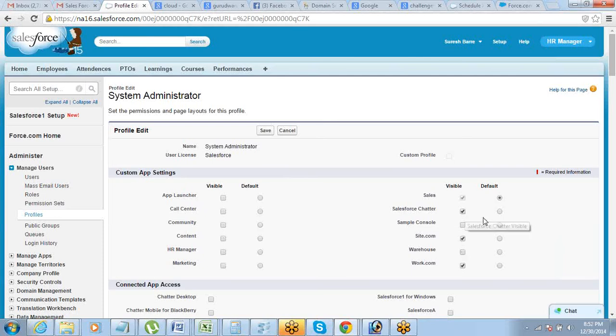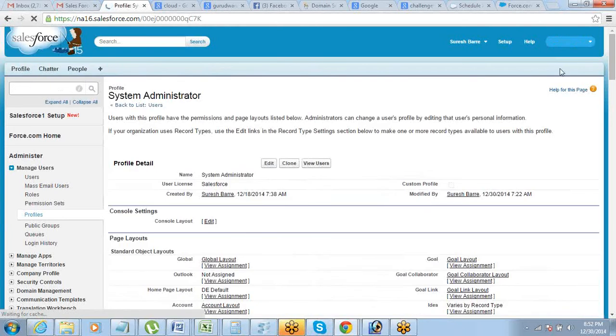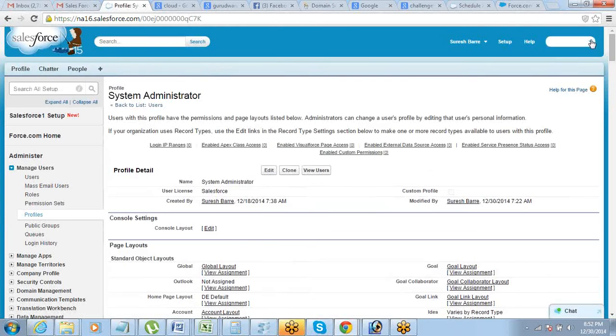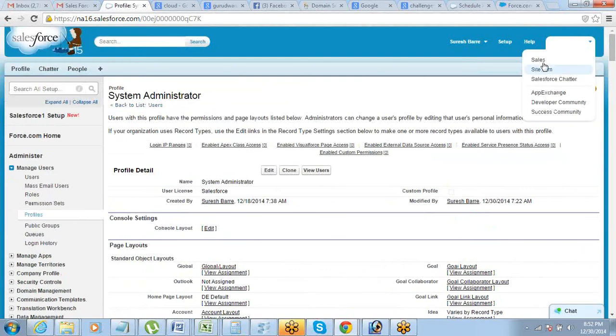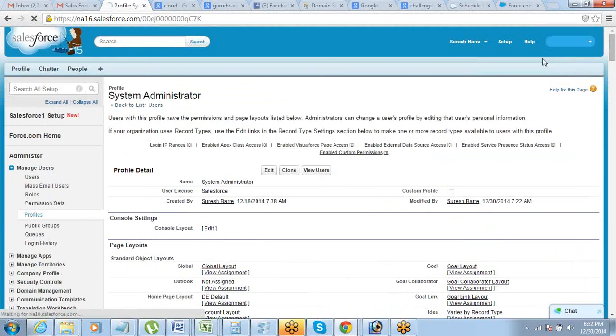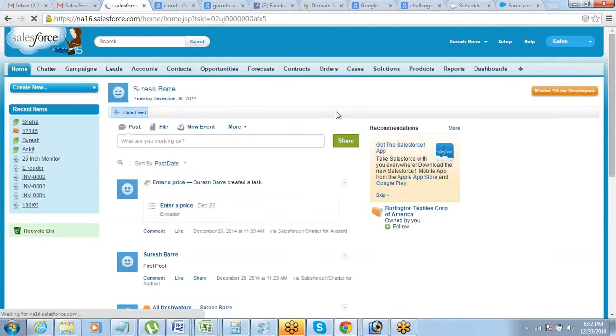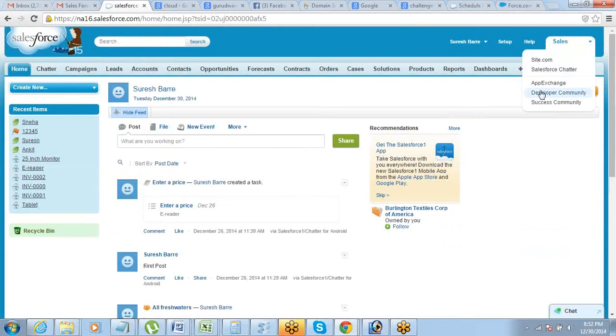So now whatever changes I make here, these are going to be visible to the system administrator profile. See, I removed certain apps, so now only those apps are available here, like the sales app. Other apps I have removed from this person's profile, so you cannot see that.